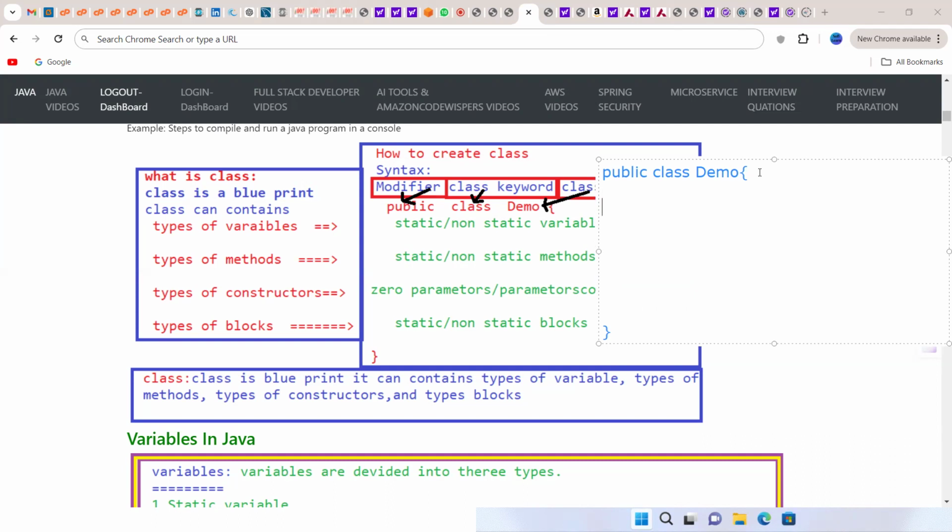Inside the class, I'm going to create a main method. This is the main method: public static void main. Inside the main method there is a String array. This is the String array, and args is the argument. You should just remember it. Just like in childhood we remember A for apple, B for ball, in alphabetical order, you can remember this. Every class must have a main method inside it.